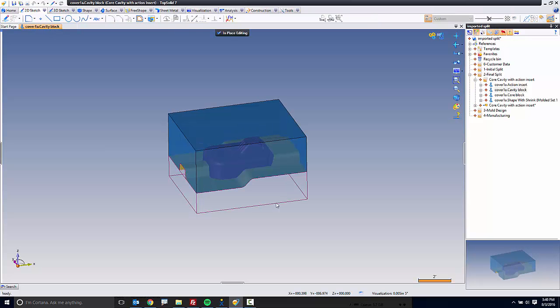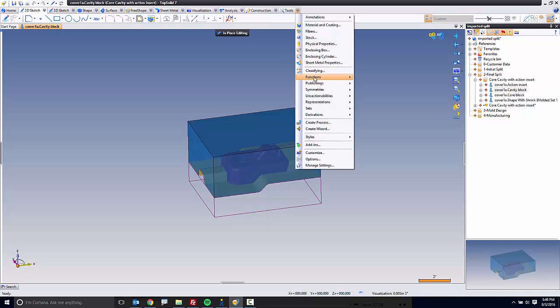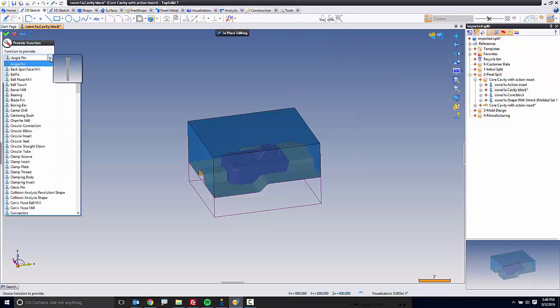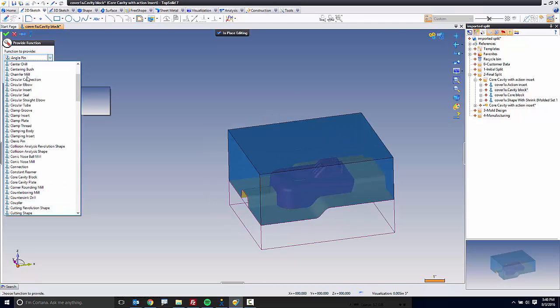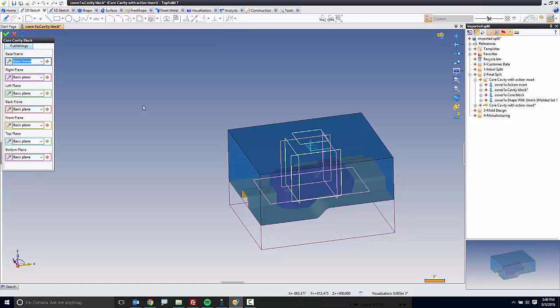Now that I'm in my in-place edit, I'm going to go up to my Tools tab, and I'm going to come down to Functions, and I'm going to choose a function called Provide Function. When I choose Provide Function, I'm going to look through my list, and I'm going to come down until I find my Core and Cavity command. So I have a Core Cavity block and a Core Cavity plate. Now, Core Cavity plates are for mold plates. Core Cavity block is for defining a Core and Cavity block. So I'll go ahead and validate and add that.